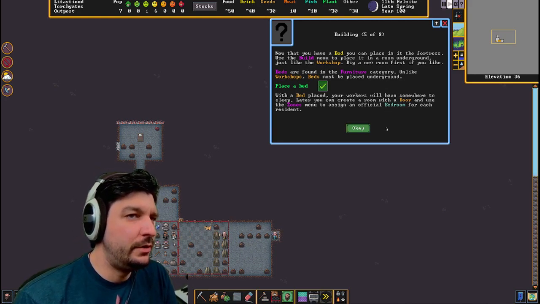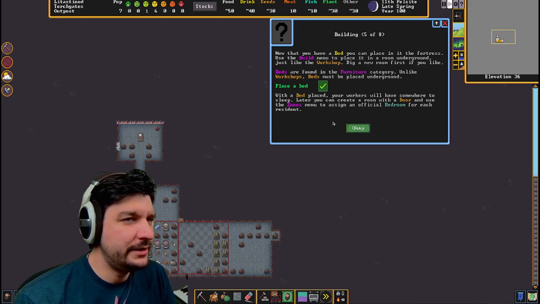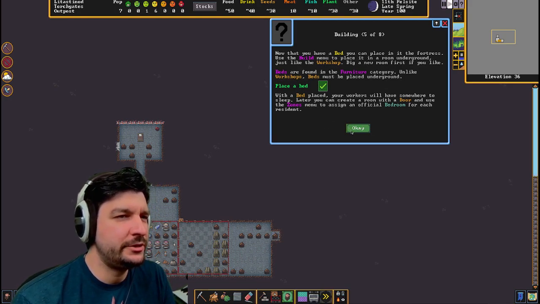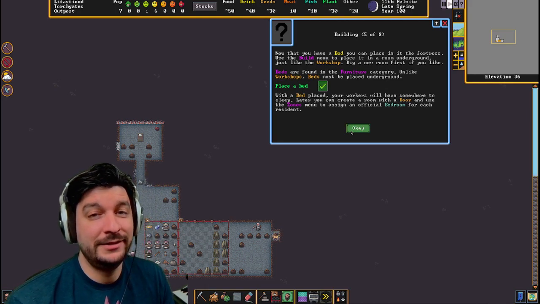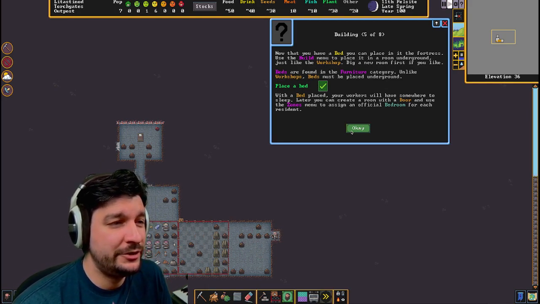With a bed placed, your workers will have somewhere to sleep. Later, you can create a room with a door and use the zones menu to assign an official bedroom for each resident.